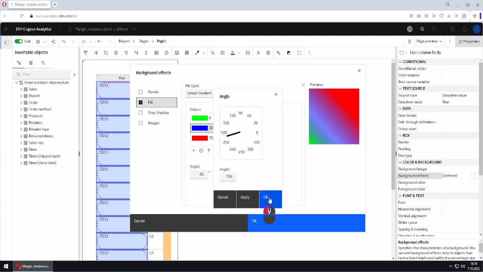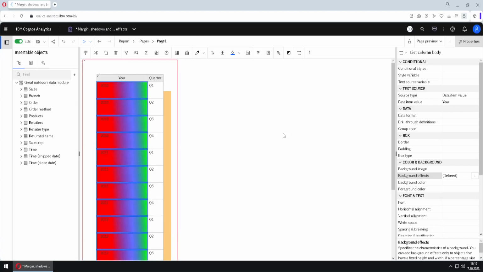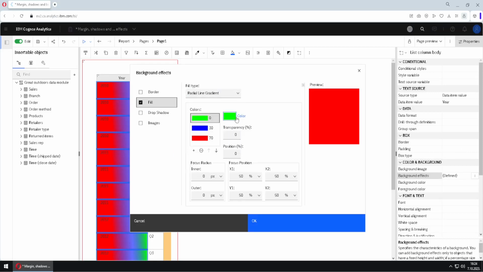And now we can click on OK, and we will now see how this effect looks like in our list. If I click on OK again, this is our effect. And then again, we will go here to background effects, and we will change our fill effect to radial line gradient. Now first I will change this inner value to, let's say, 32 and outer value to 50, and we will see here what effect will be created.